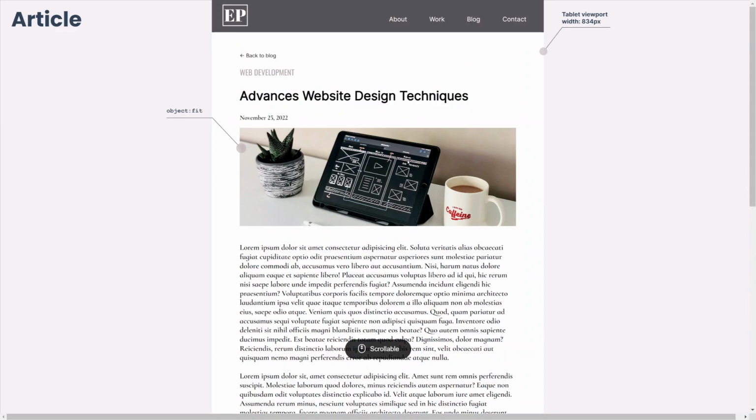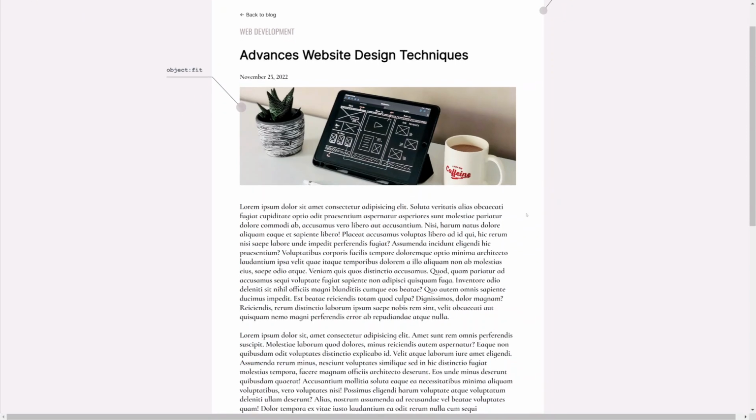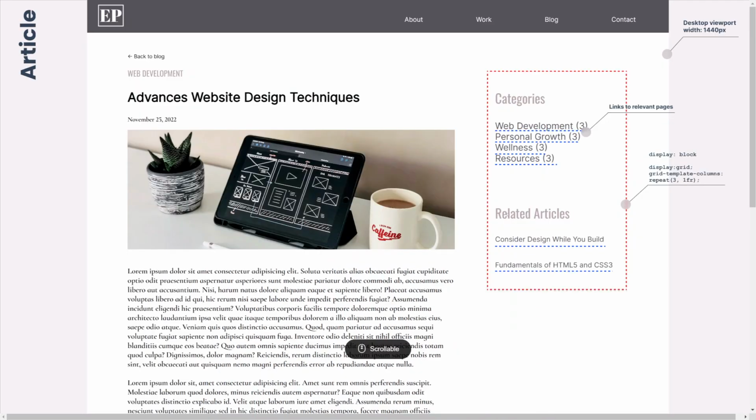And this is how it looks like in tablet. Nothing changed. It's just the image has been resized using object fit. And this is how it looks like in desktop view. So as you can see here, there's a section popping up where they have the links to the relevant topics and links to the related articles. I use display none for mobile view and in tablet view, and display block for desktop view. So whenever you view this in the desktop, this section will pop up.